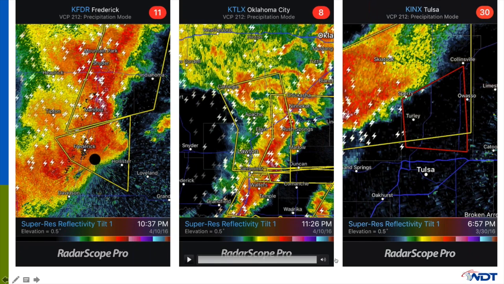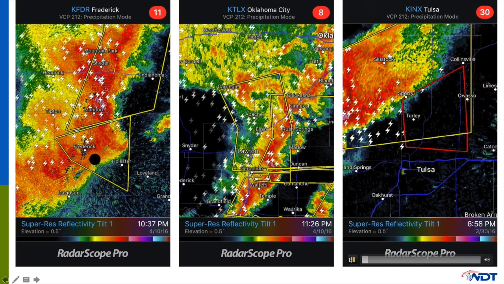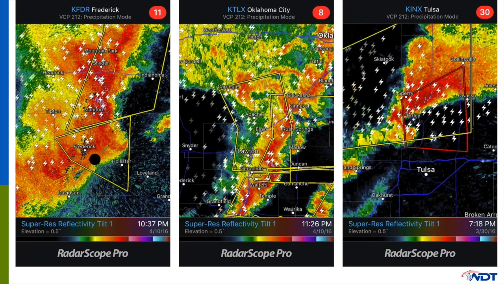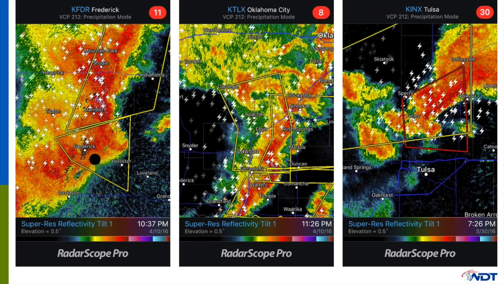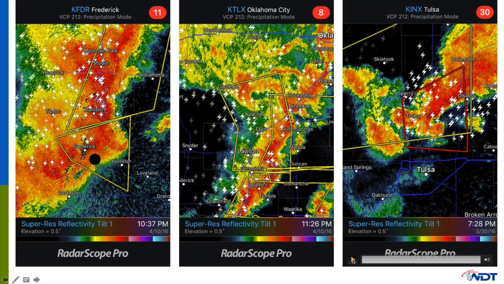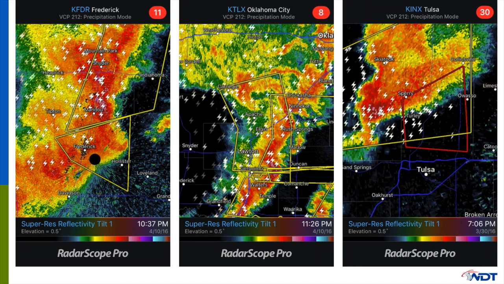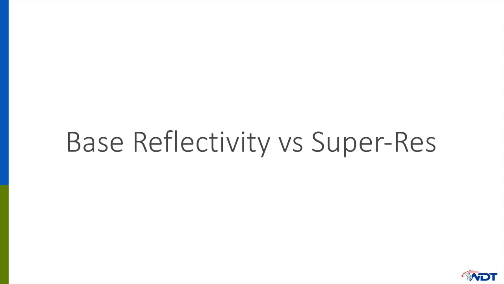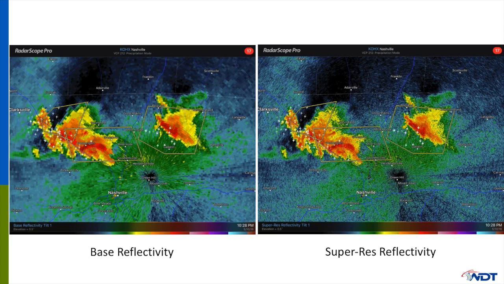And of course, loops of reflectivity are also great for picking out hook echoes in supercells. This caused a damaging tornado near Tulsa. My final section is about base reflectivity and Superrez reflectivity. What is the difference between base reflectivity and Superrez reflectivity?